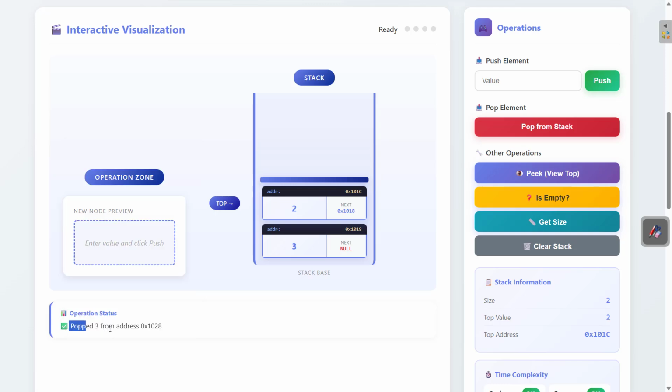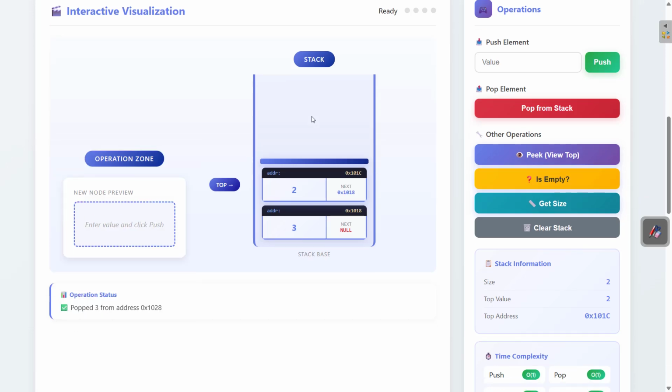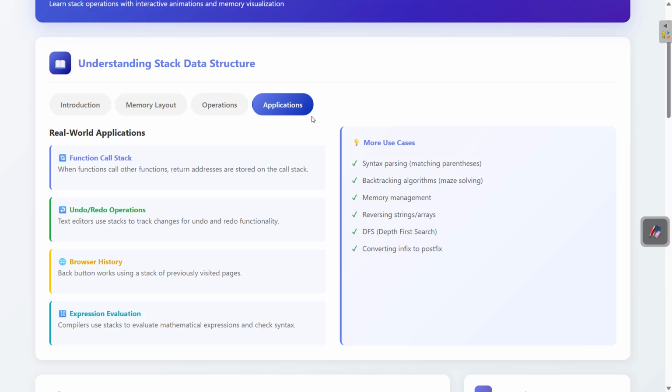Real-world applications. Stacks are everywhere in computing. Function calls use a call stack. When function A calls function B, A goes on the stack. When B finishes, we pop back to A. This is how recursion works.